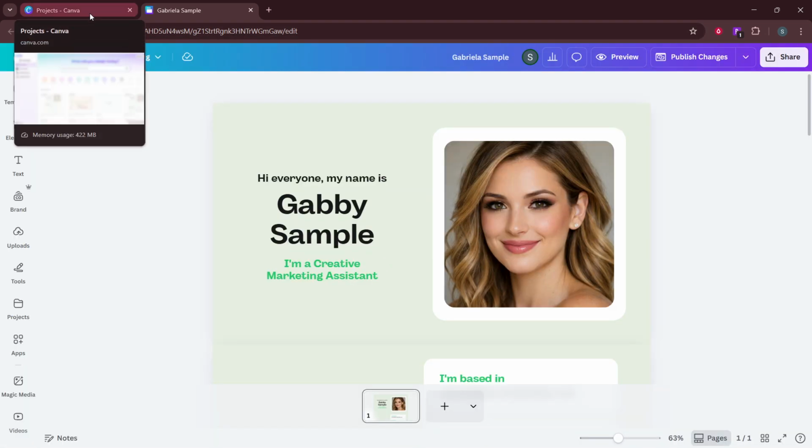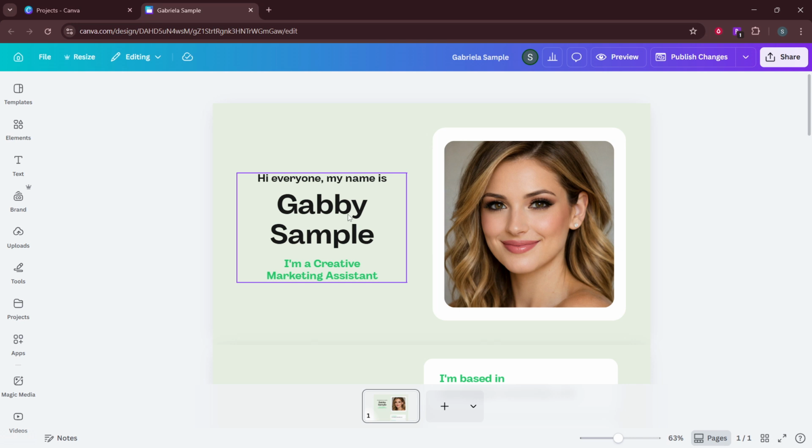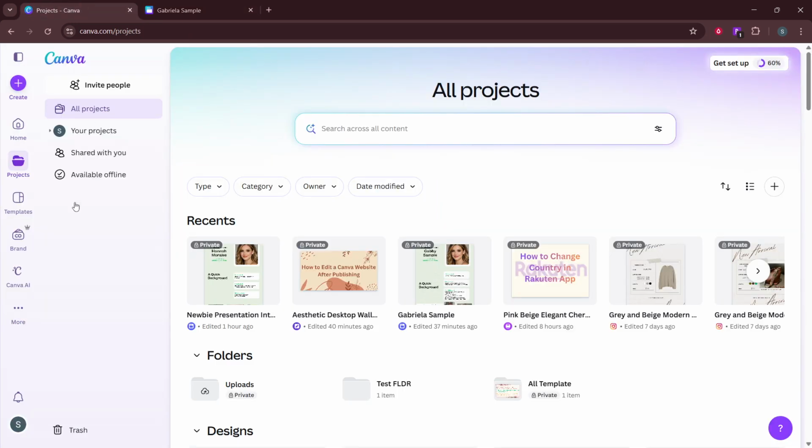Click on Projects. On some accounts, this may be labeled Your Designs. This area lists your folders, recent work, and every design you've created or have access to. It's your hub for locating the website you want to remove.